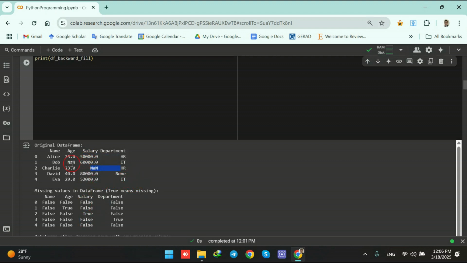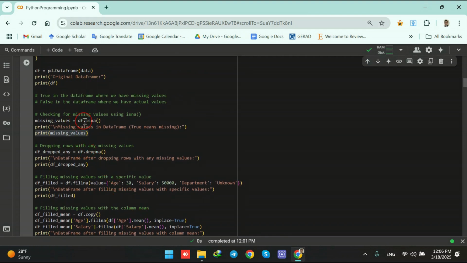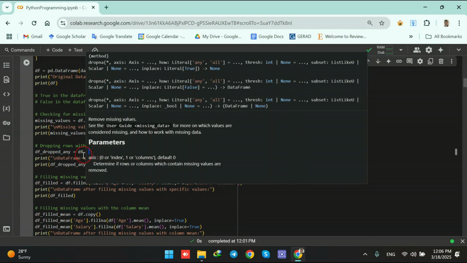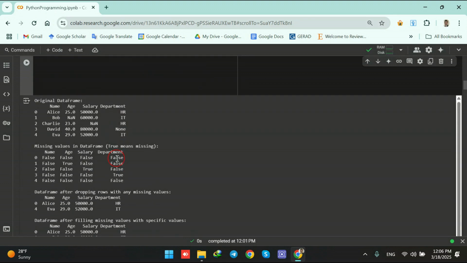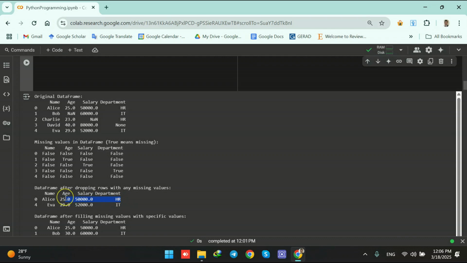So the missing data in the original data frame are being shown as true in the output here for us. So isNA is going to help us to have the missing values in the data frame be true so we can trace them. Then we're going to use the dropNA function for our data frame df, and we are going to give it the name df_dropped_any, and it is going to drop rows with any missing value. So when I see the output, here is my output.